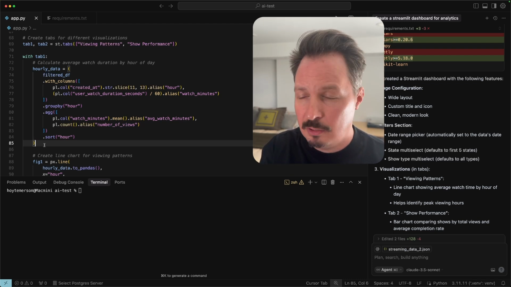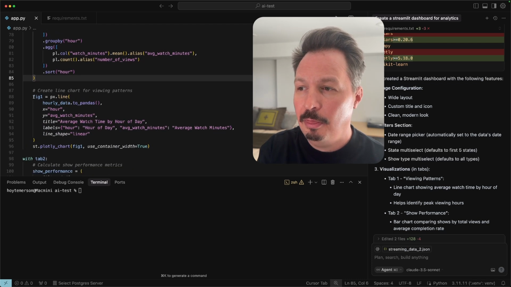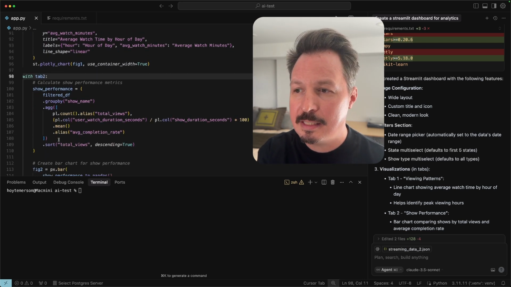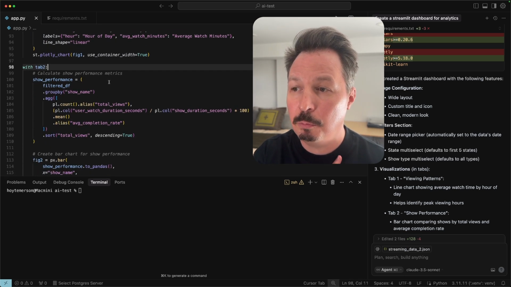This is before I even look at the application. I like that a lot. Then it makes a Plotly line chart and then shows it. That's in the first tab. The second tab is going to have show performance metrics.